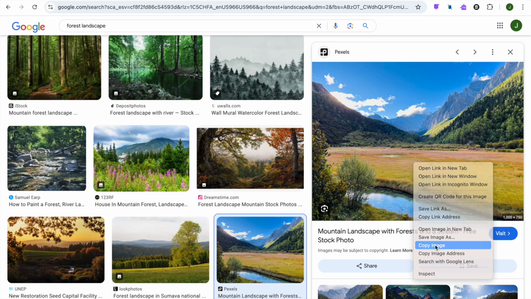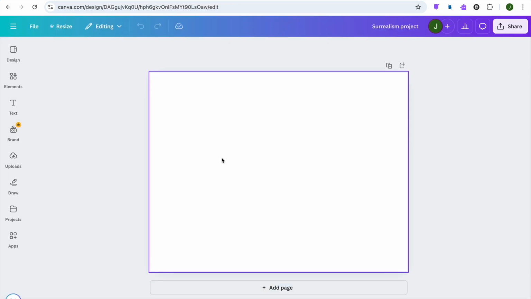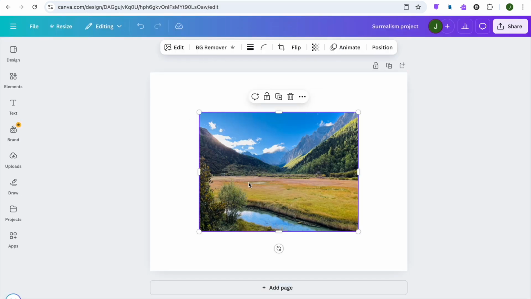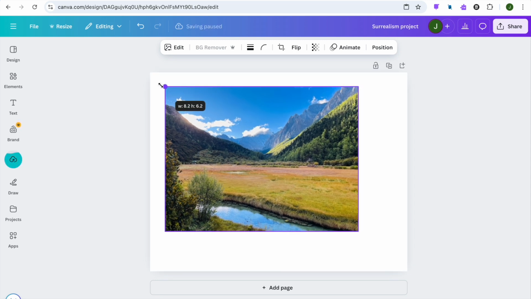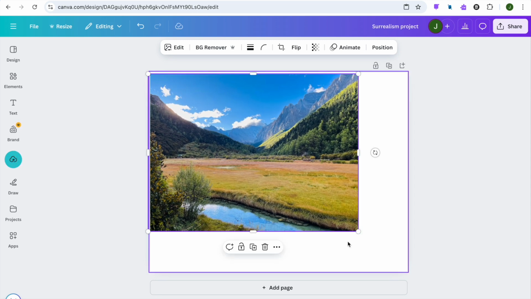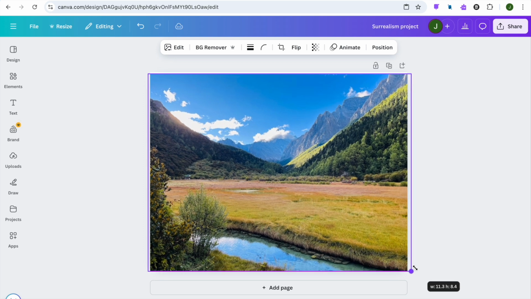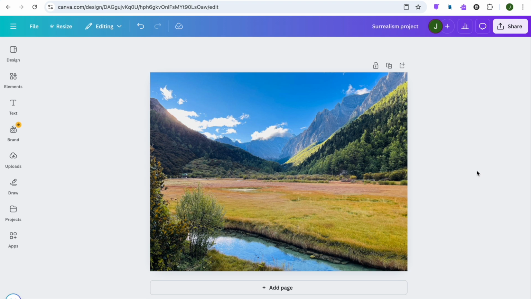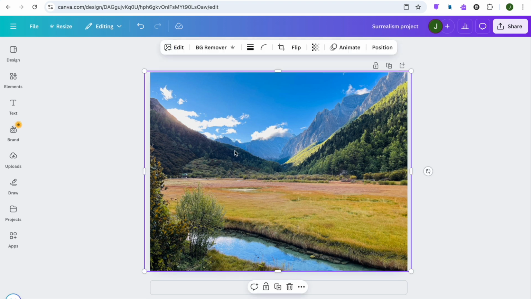I would right click, copy the image, paste the image, and then we want to make sure that it's super large and that it's going to cover the entire paper. So there it is. And then we're also going to include a few more things into here. So this is our landscape.